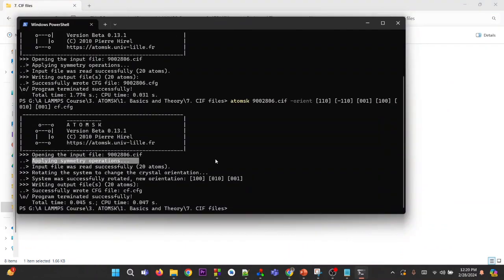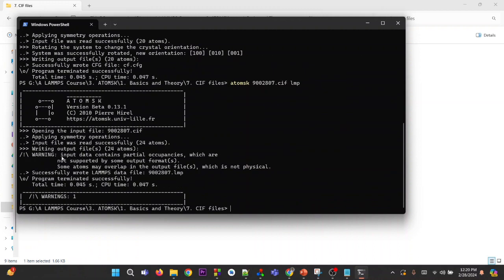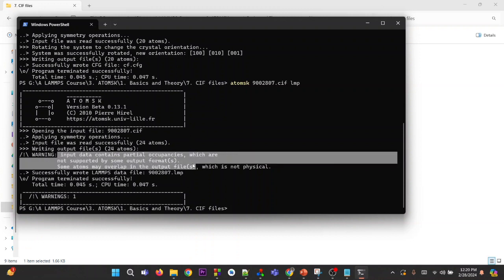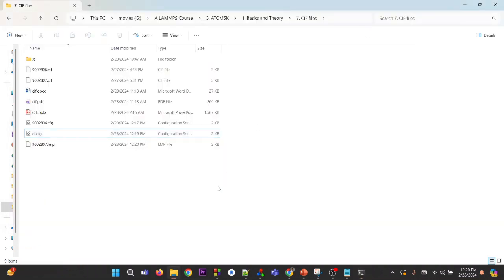Next, the other thing you want to work with is what happens if there are partial occupancies. I have already shown you from the text file that there are partial occupancies. So I am taking atomsk 9002807.cif. This is the file with the partial occupancies, and if I want to convert it into LAMMPS format, see what happens. See, input data contains partial occupancies which are not supported by the output format. Some atoms may overlap in the output file, which is not physical. So this kind of error happens when you try to convert a CIF file where there are partial occupancies.